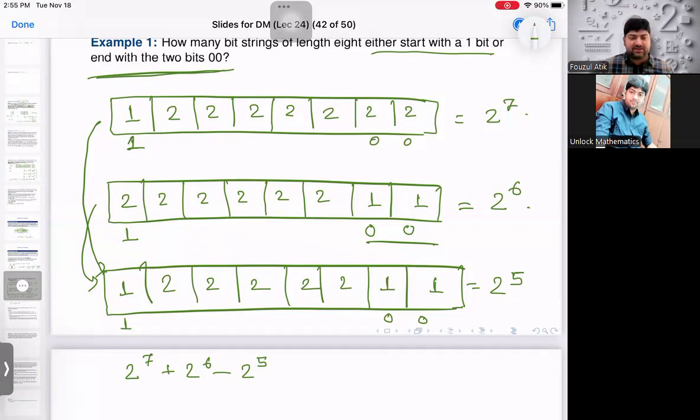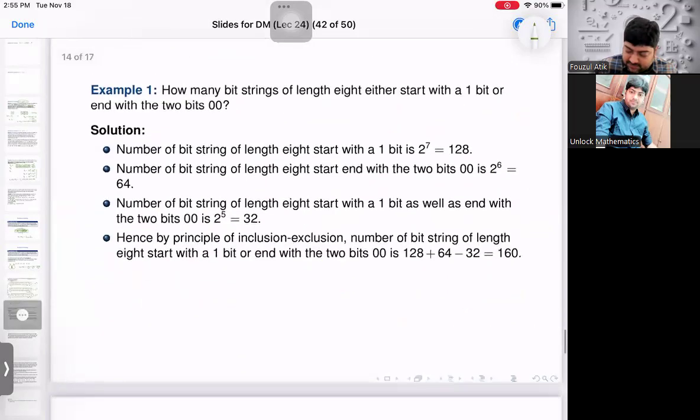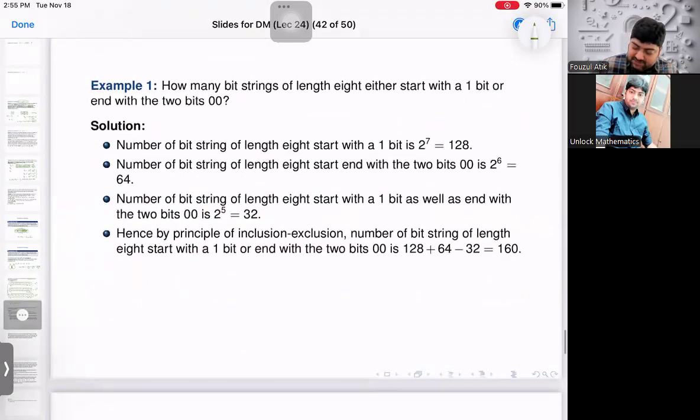I hope it is clear. Easy. So we have applied the subtraction rule here. Clear? So this is the final answer as we discussed. Starts with 1 bit, it is this. End with 0 0 bit, it is this.